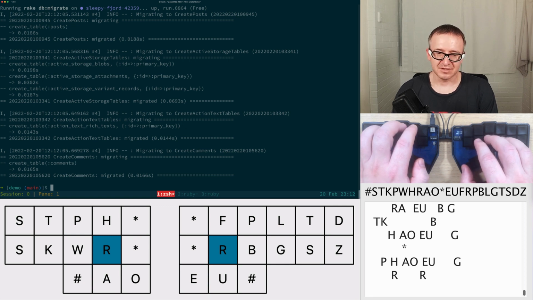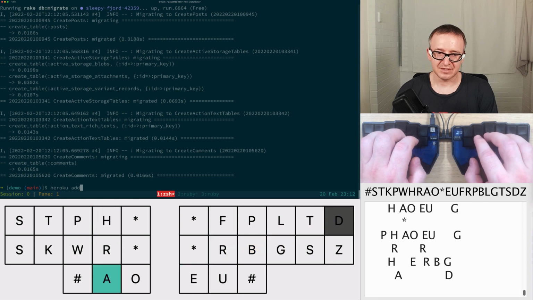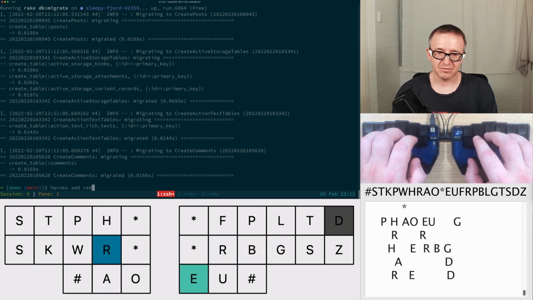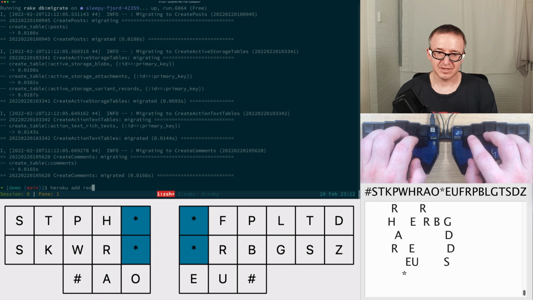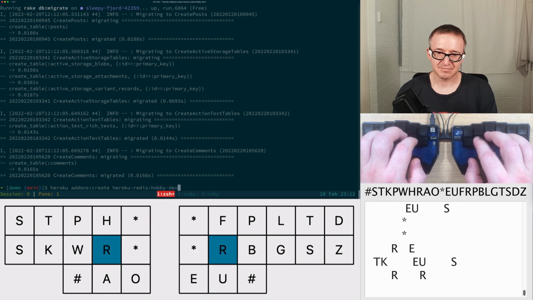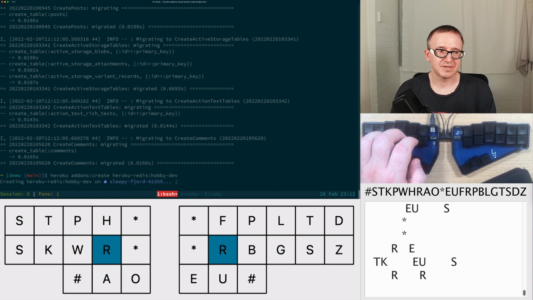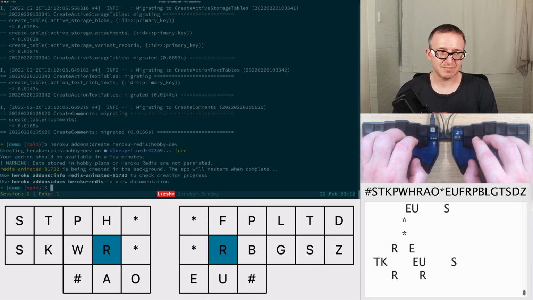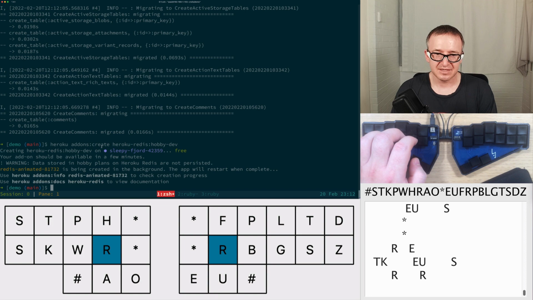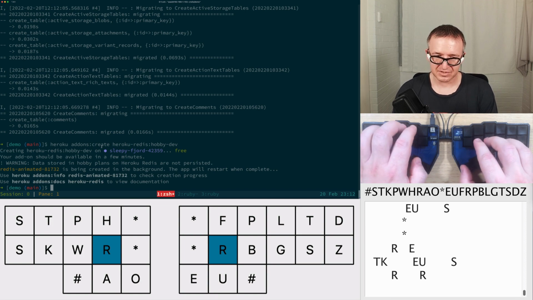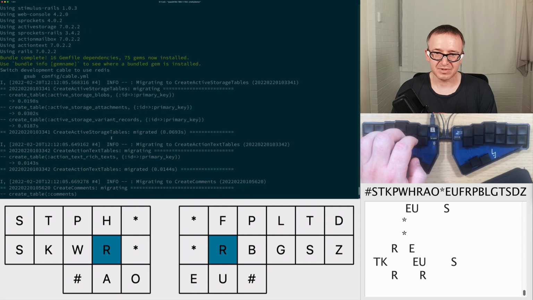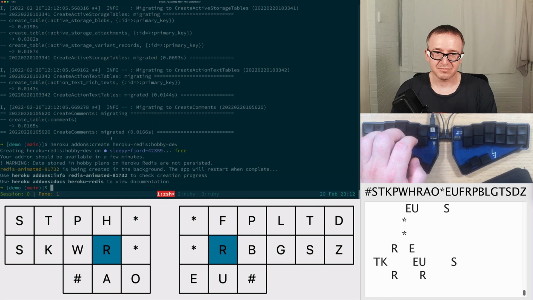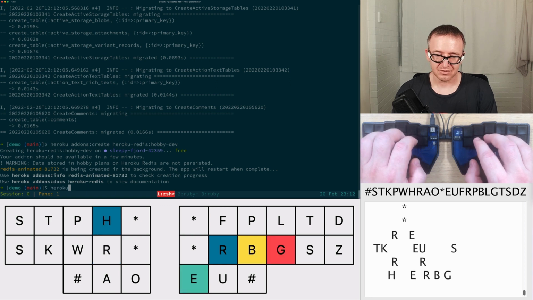So we'll go heroku addons:create, we'll do Redis. Okay, that looks pretty good. So I think everything should be set up now. So let's go and have a look at that live URL. We can go back up and find that URL, or not. Let's just do heroku open.